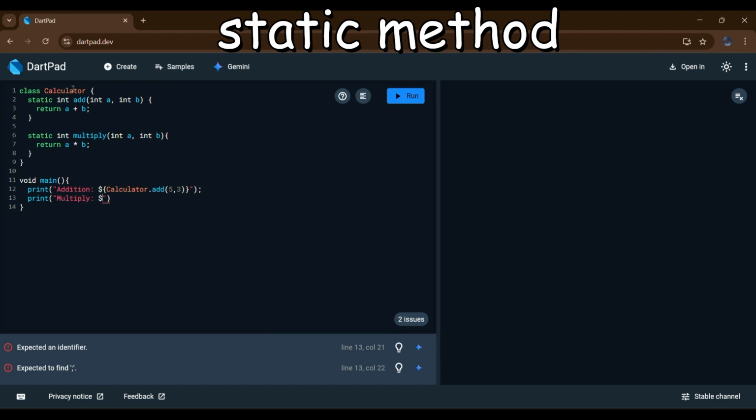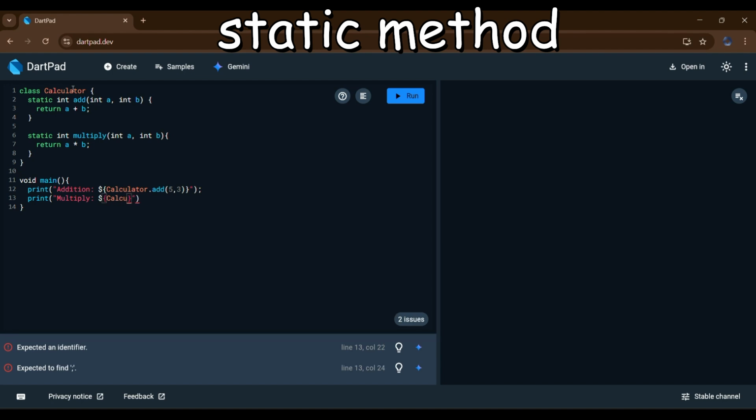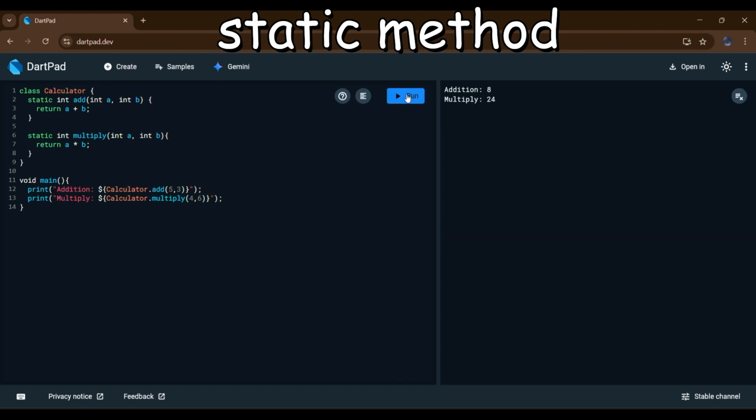So when we go to the main function, look at how we're calling these methods. We use Calculator.add(5, 3) and Calculator.multiply(4, 6) directly with the class name without creating a Calculator object. That's the power of static methods. They're perfect for utility functions or operations that don't depend on any instance variables. They just take some input and return a result. Now imagine if add and multiply weren't static.